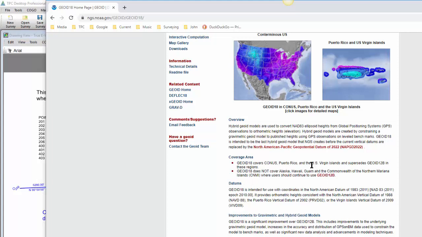But it could supersede Geoid 12B here. I recently attended, back in May, the 2019 Geospatial Summit for NGS, where we talked about the blueprint for 2022. And they talked about updating GRAV-D. They talked about an experimental Geoid 19 called xGeoid19. And I think we're going to see that here, xGeoid home.